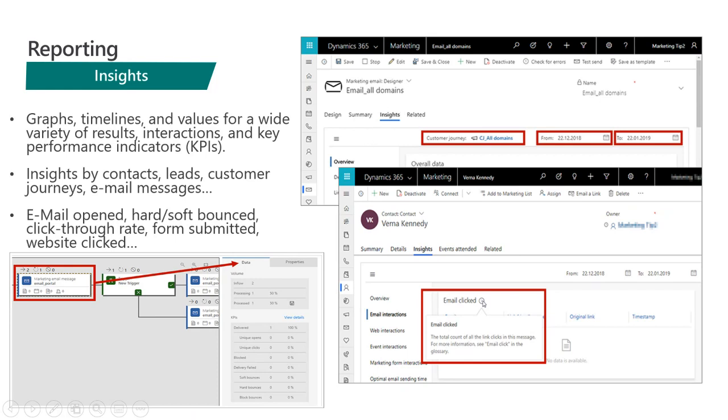This is really good to understand what is going on with the campaign. You can see the success of the email, whether people are actually opening this email or whether they are hard bouncing. You can see all this kind of stuff, but you are not able to really customize those reports.